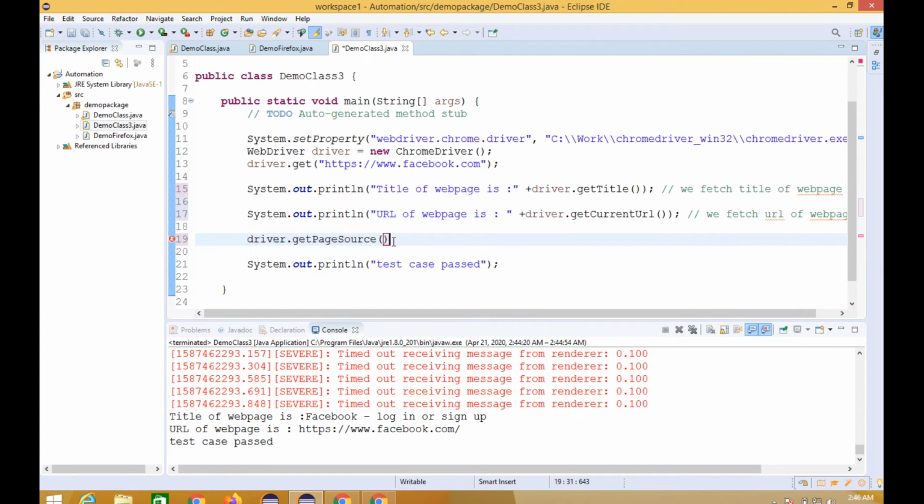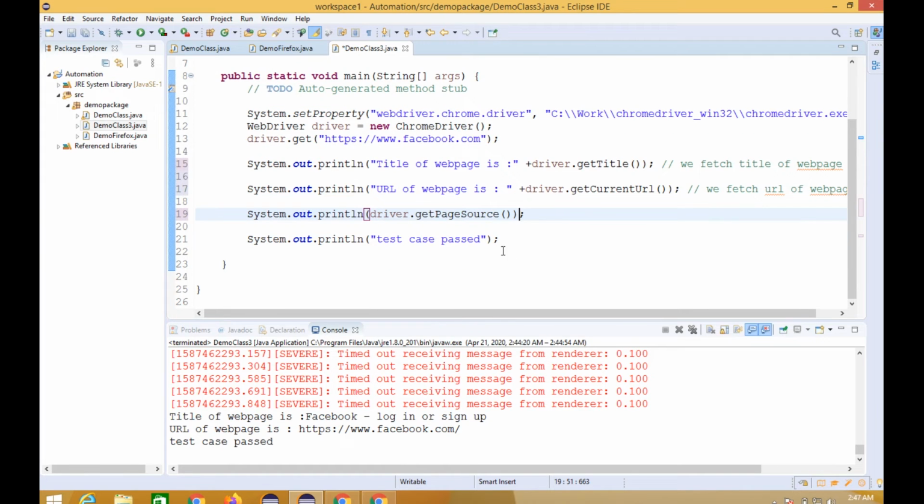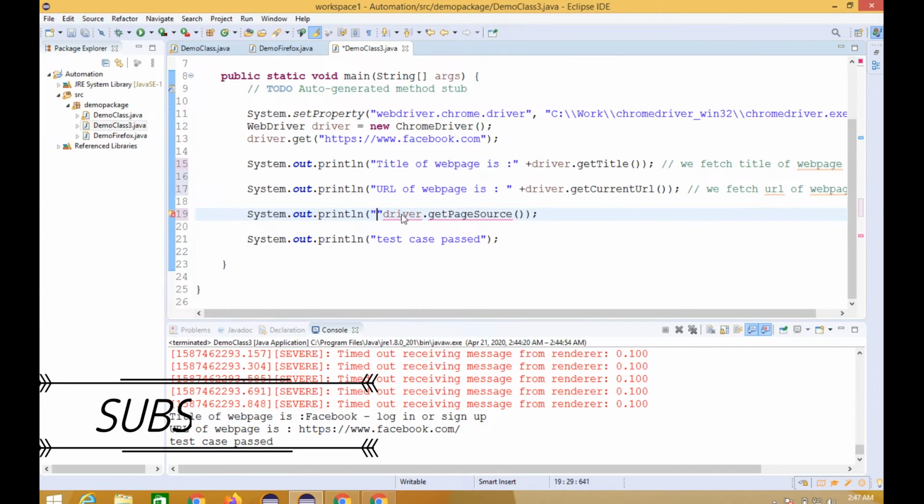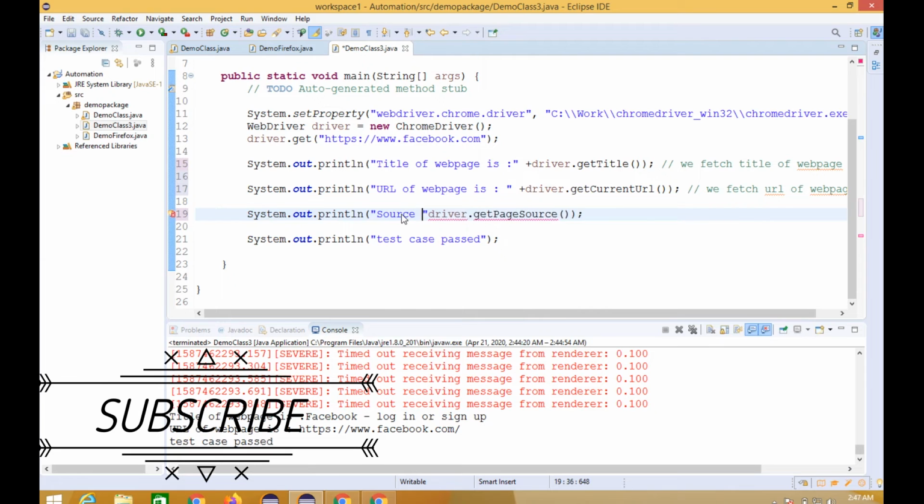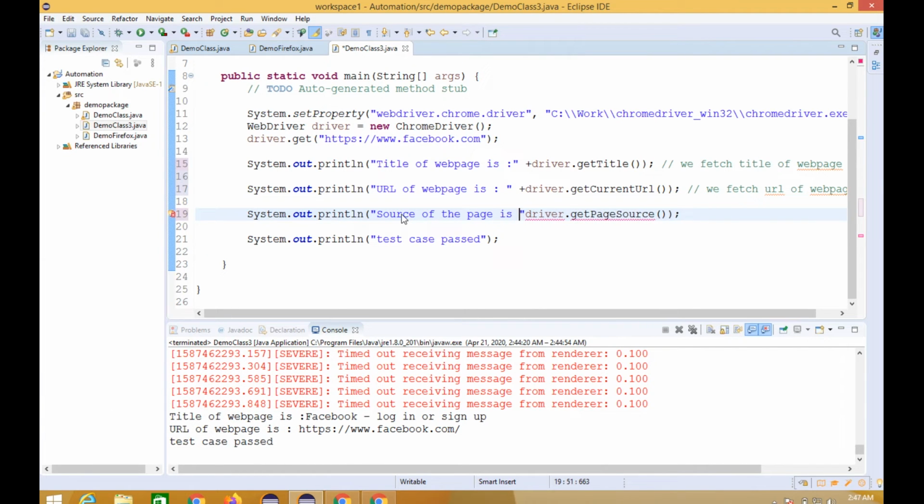So it will fetch the source code of the page, and to print this in the console, we have to write sysout, System.out.println, then it will print the source code of that page on the console. So to make it understandable, let me write, "Source code of the page is".